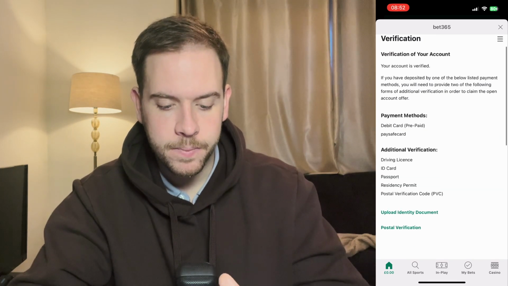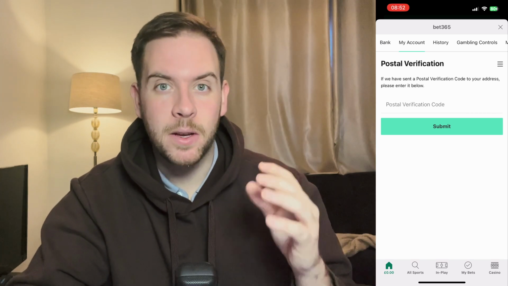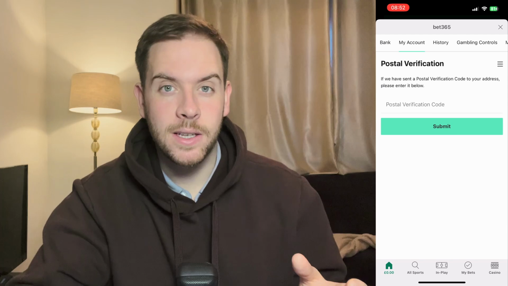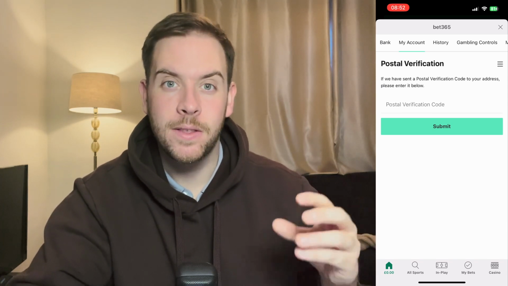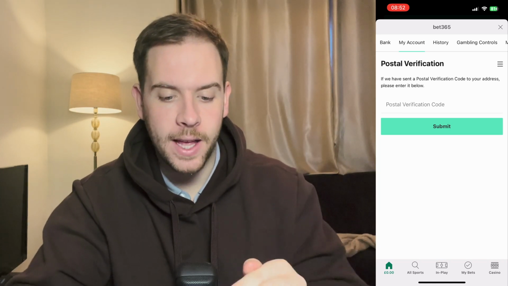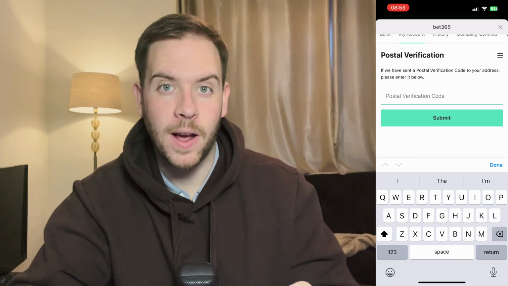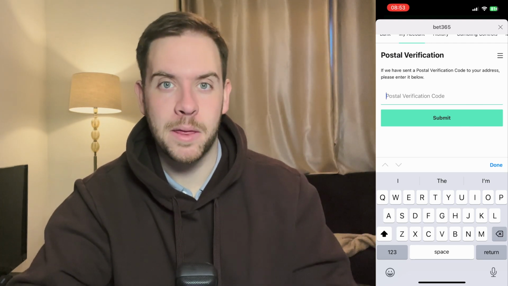But the last one, postal verification, press in there, and basically the address that you used to create your account, Bet365 are going to send a letter to that address, and once you receive that letter, there should be a code inside, and you can come here to this section, enter that code in this field, press submit, and your account will be verified from there so that you can utilize the open account offer from Bet365.